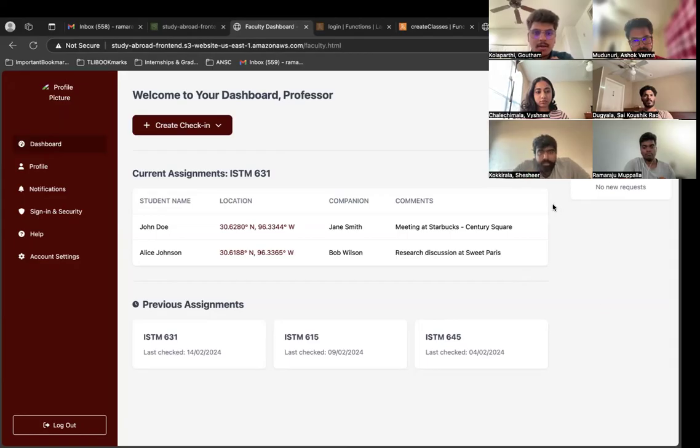But coming to what is already present here, the faculty member would be able to create a check-in request. If we hover onto that button, we can see if there are any presets, or if you want to create a custom check-in request for the students to respond to, and we'll be working on that in the future sprints.